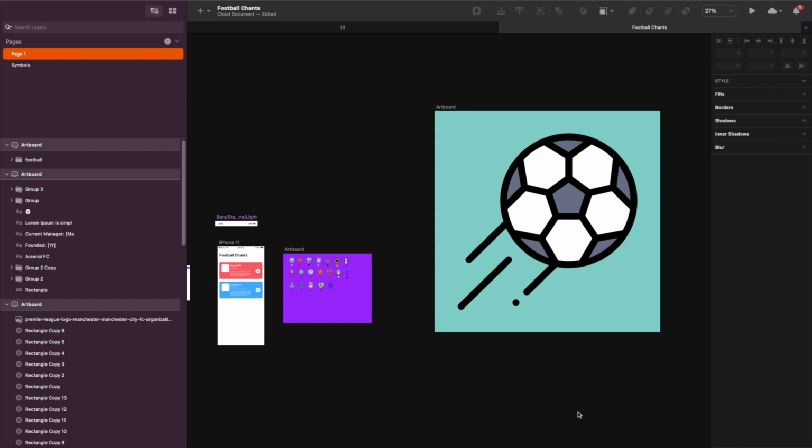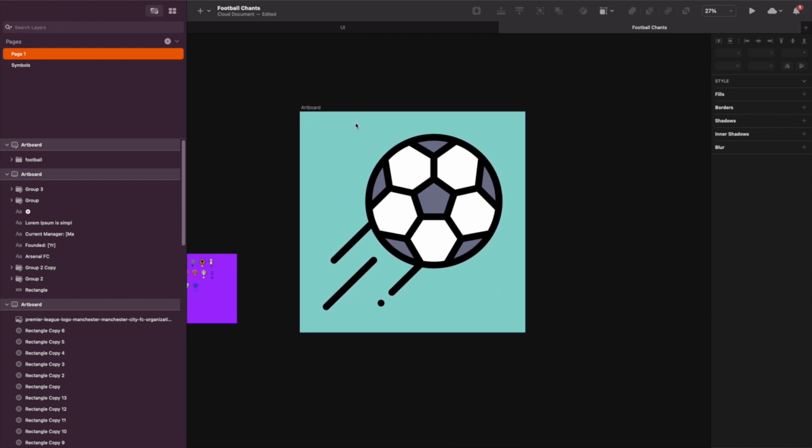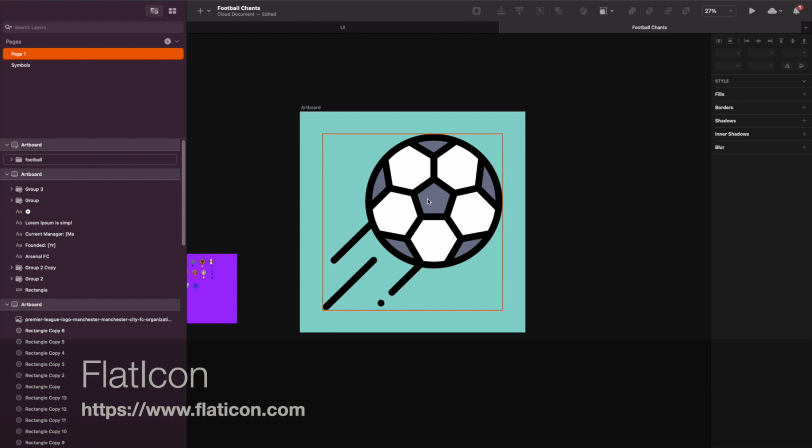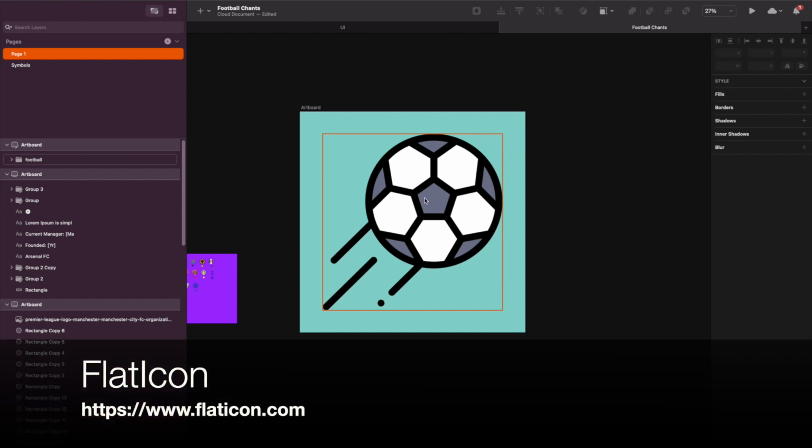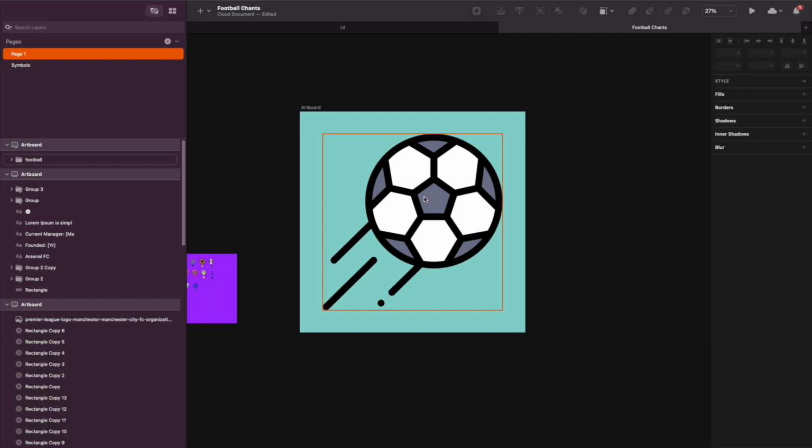So as you can tell, just by looking at this straight away, if you're a designer, you're probably wondering what is going on with this. But like I said before, I'm not a designer. I do design, but I mainly develop. So as you can see here, I've created an app icon for Football Chants. Pretty simple. I just gave it a green background, and I got this icon from a site called FlatIcon.com. It's a great place to get icons for your apps, websites, anything that you need.